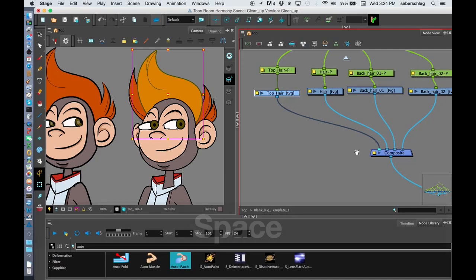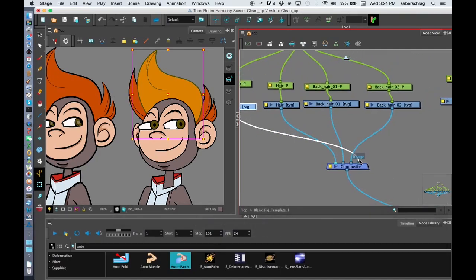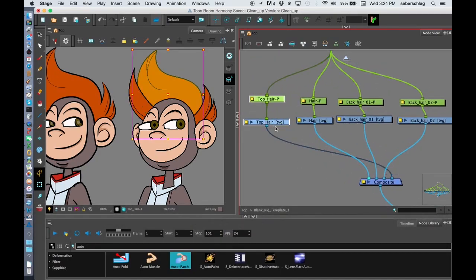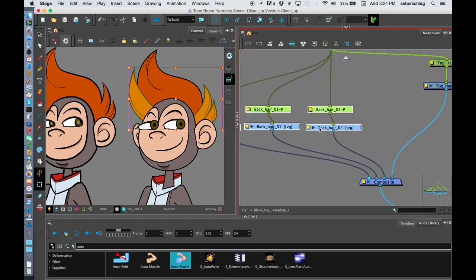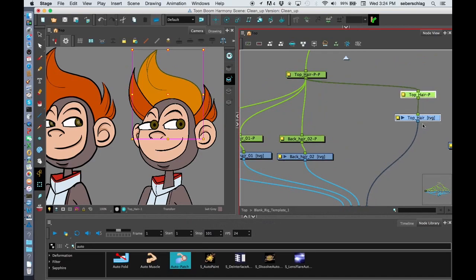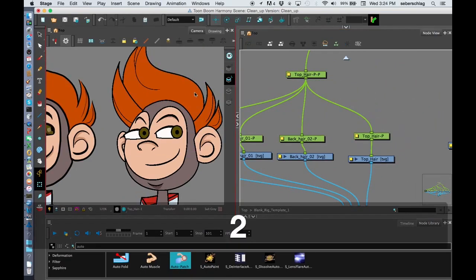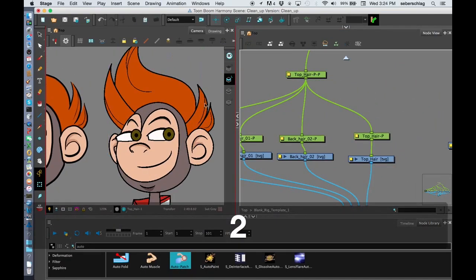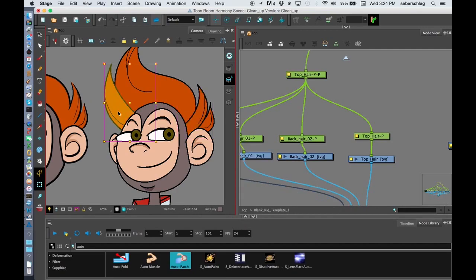Right now it's at the top. I'm going to move it to the right, and just to keep this tidy, I'm going to move this over to the right. Now we can see that this chunk of hair is hidden behind this one and this one.